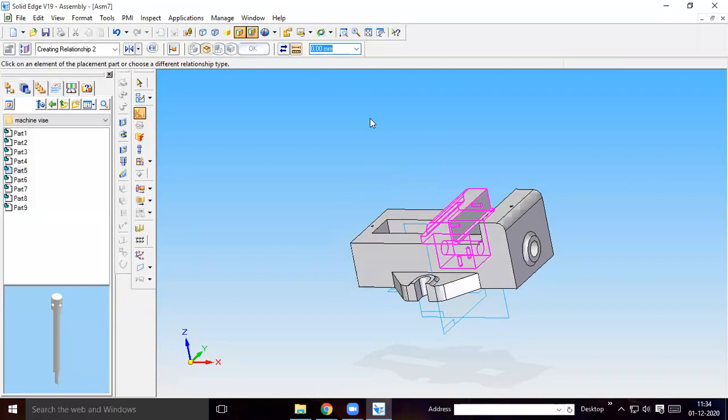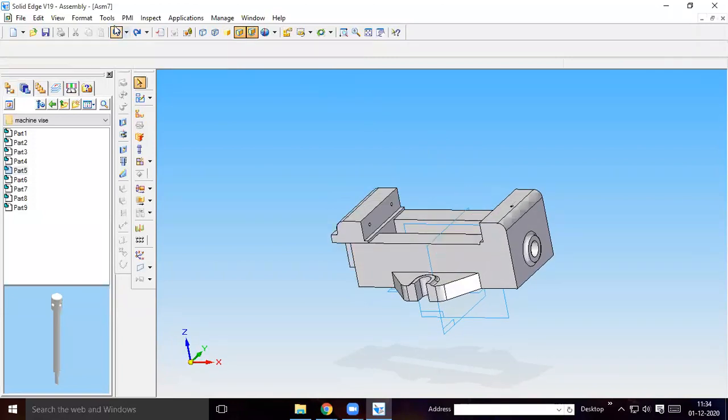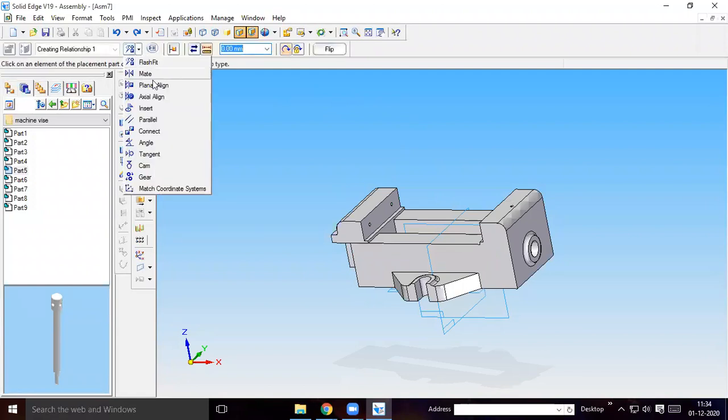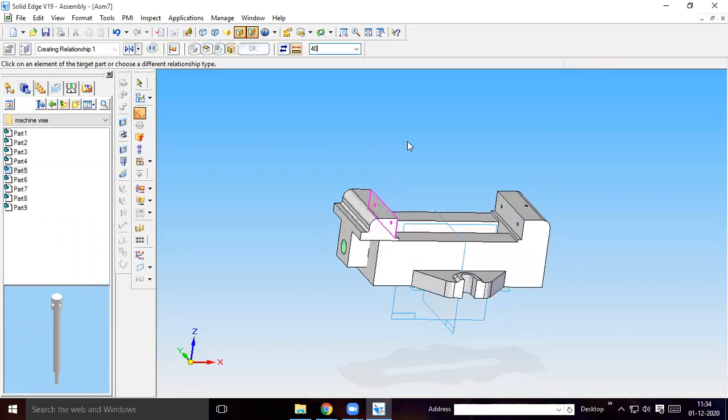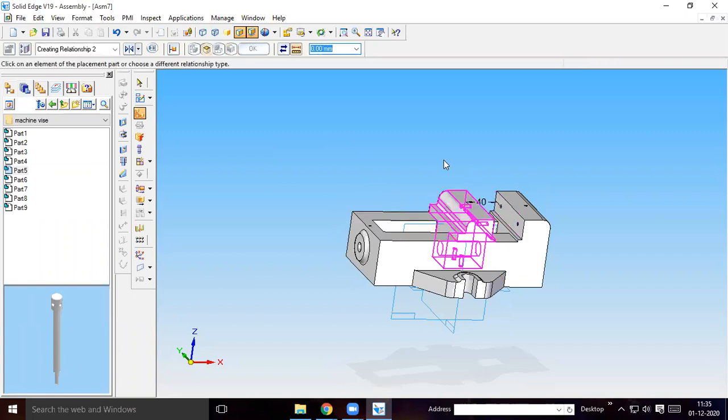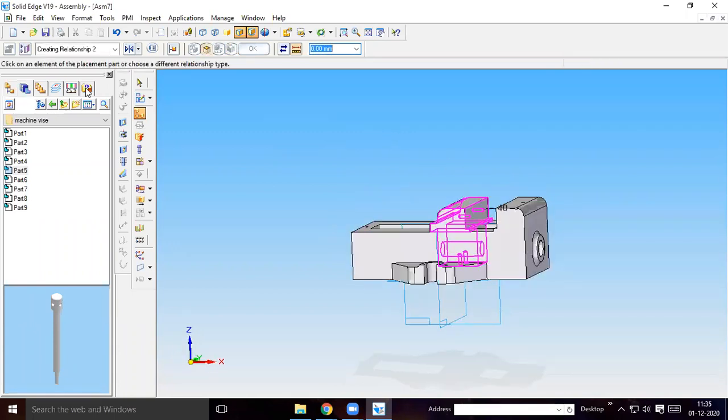See, when you are using this, you have to make sure that when you give the mate option, first you define what distance you have to keep the parts apart. I will give 40 mm. It need not be 40, you can take it more or less. So 40 mm, then you select the face. I want to keep 40 mm between these two faces. Like that it will place it.